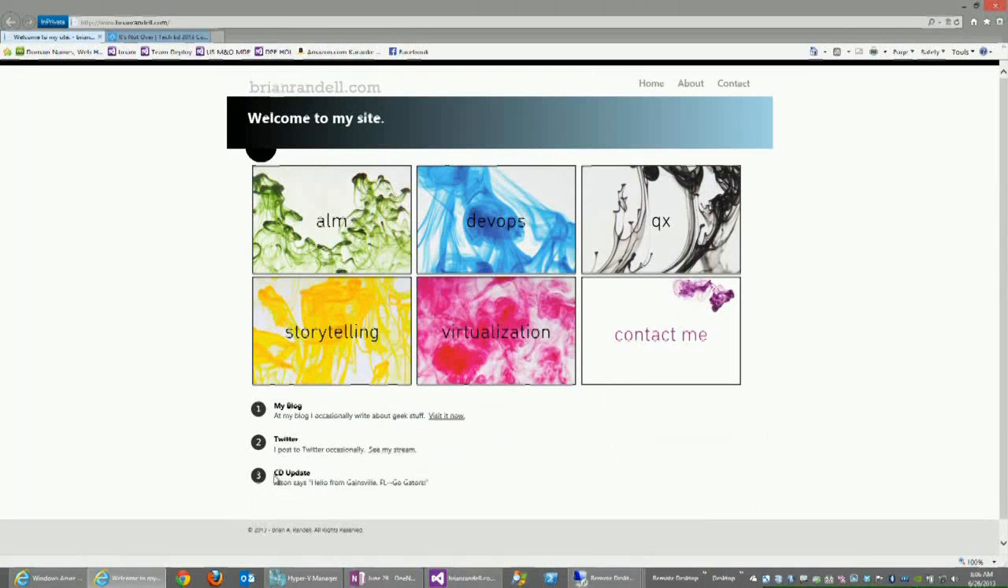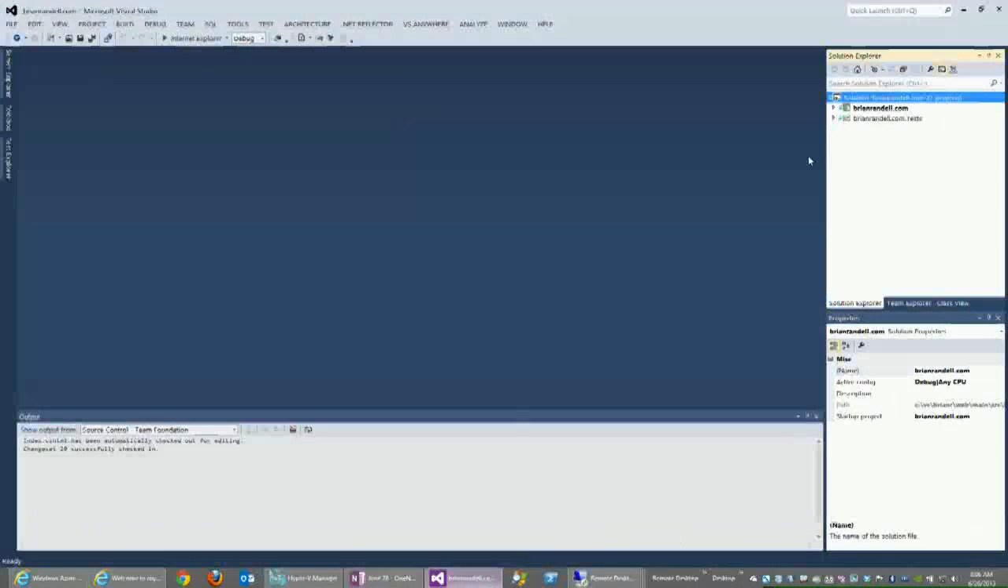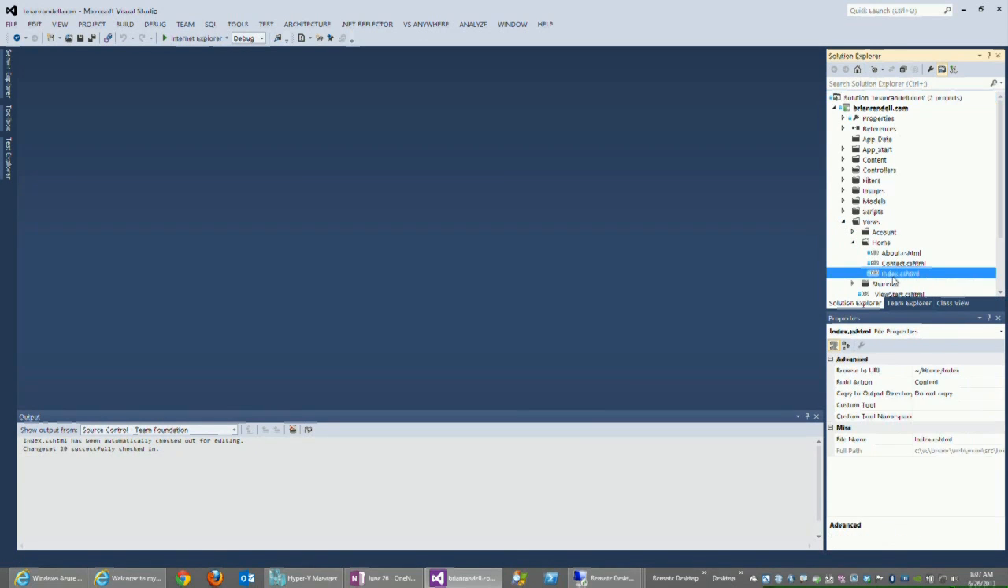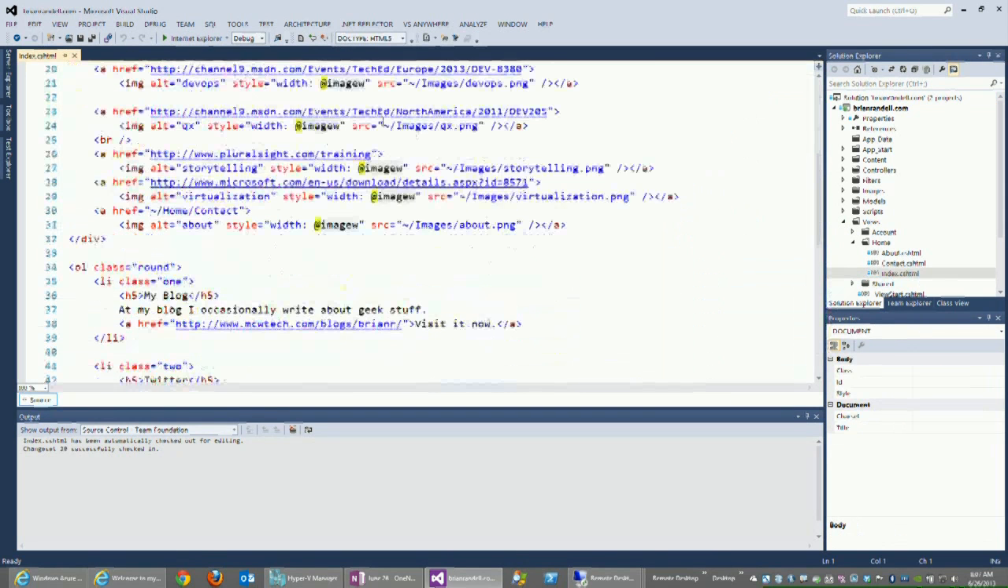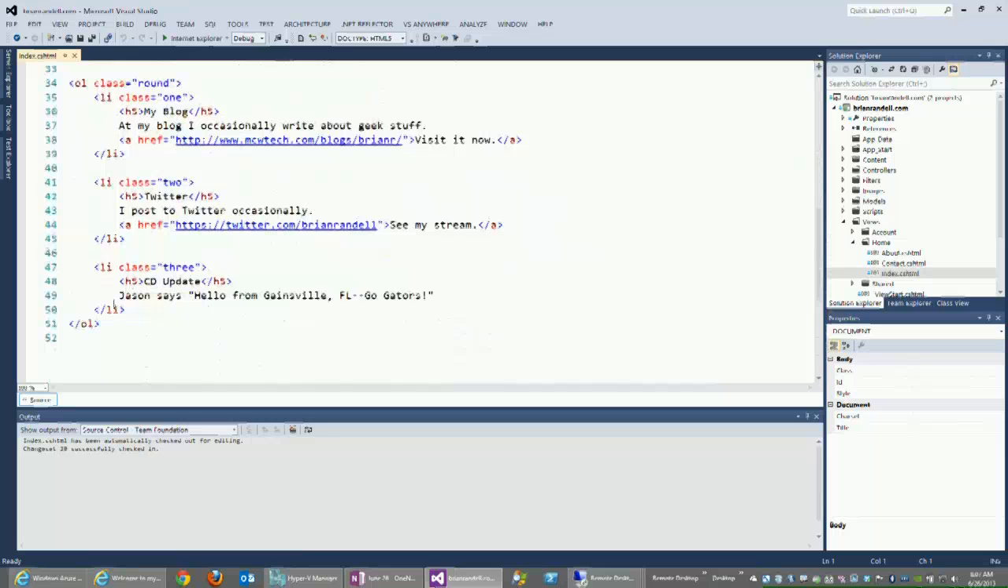So what we're going to do here is down at the bottom, I've got a section called CD Update. And I have a live copy of Visual Studio. And we're going to go over here. This is, by the way, just an MVC4 internet application, File New in Visual Studio 2012. Nothing too fancy. And if we come over here to the views and go to Home and go to the index, you'll see I've got the links to those images. And there we go right there.